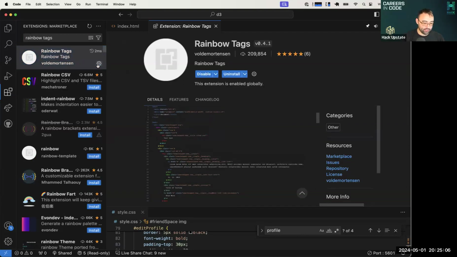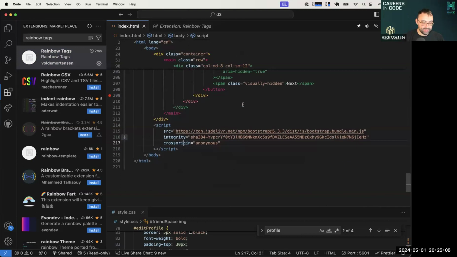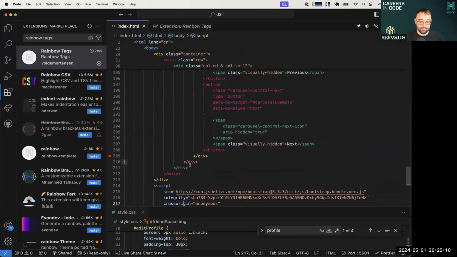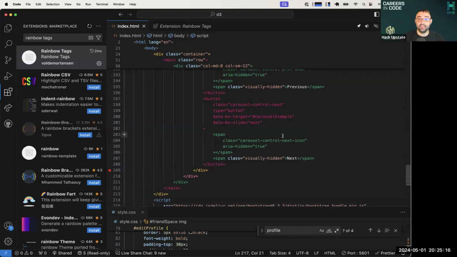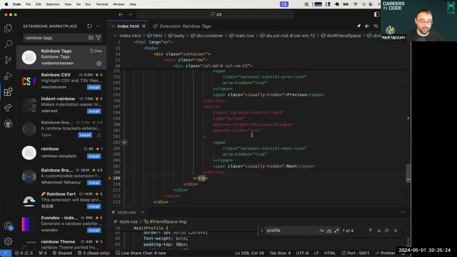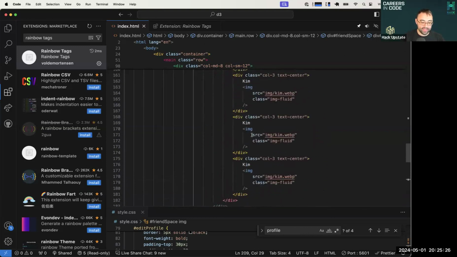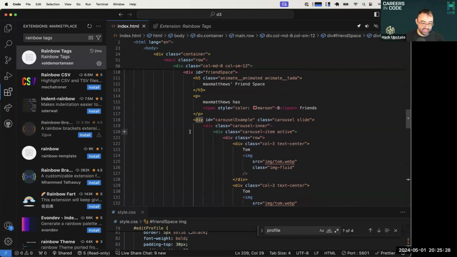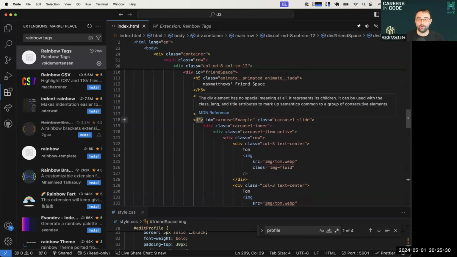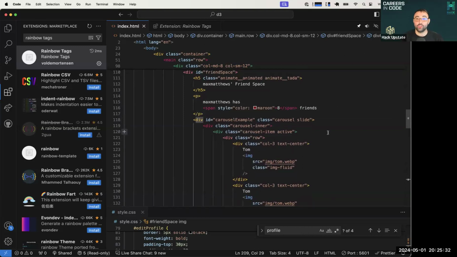If I install this and then take a look at my index.html, you're going to see my divs turn into all of these different colors. That is helpful for finding the matching one. So this button and this button now are the same color. This yellowish orangish div, if you scroll up, you can see will match with this div all the way up here. So this is a visual way to be able to match up your tags.